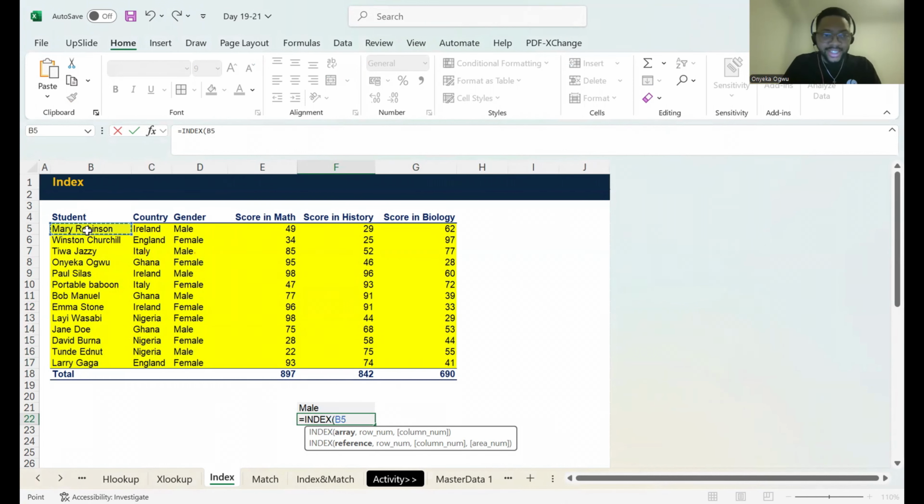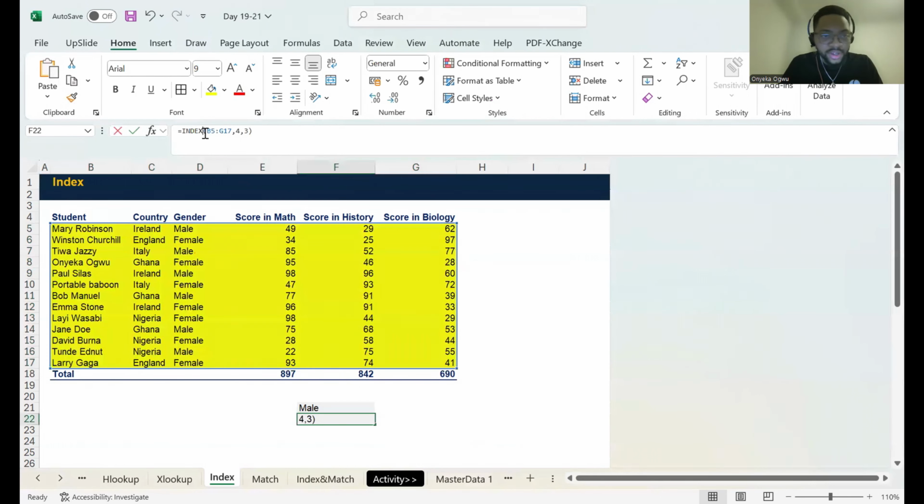So I said this is the array, right? You're looking at this array. The next thing is row number. Row number means how many rows it should go. So let's say I want you to go 1, 2, 3, 4, 4 rows and 3 columns. So 4 rows and 3 columns give me female. Let's count 1, 2, 3, 4, then 3 columns 1, 2, 3 as female. Do you understand?